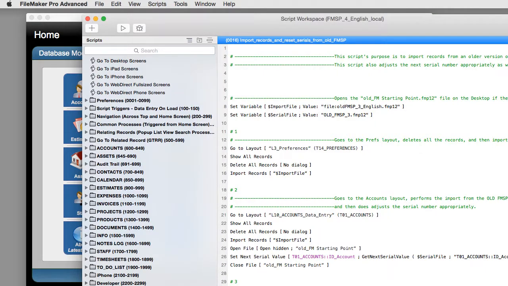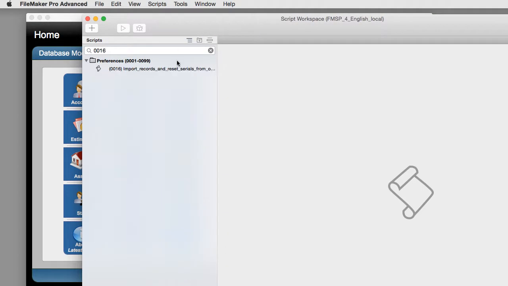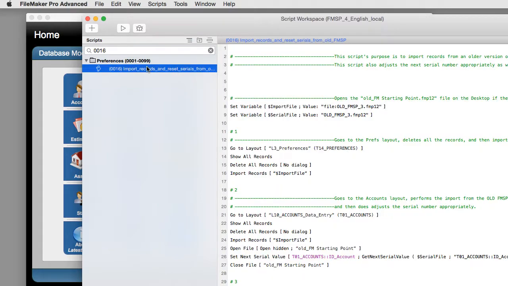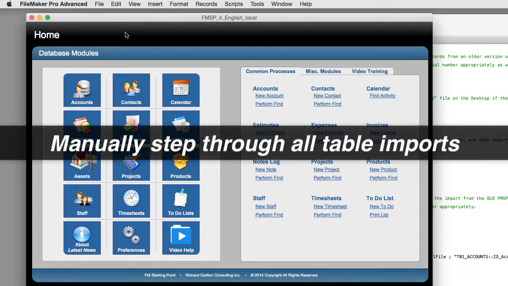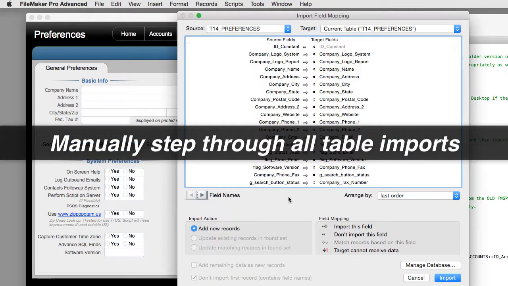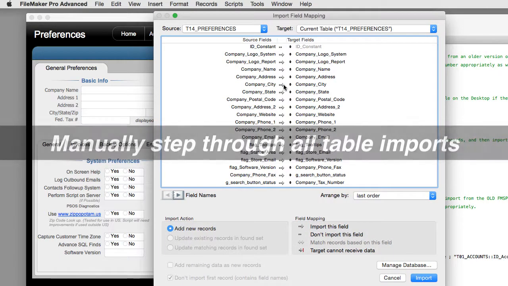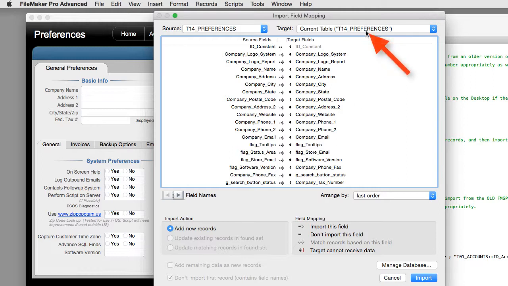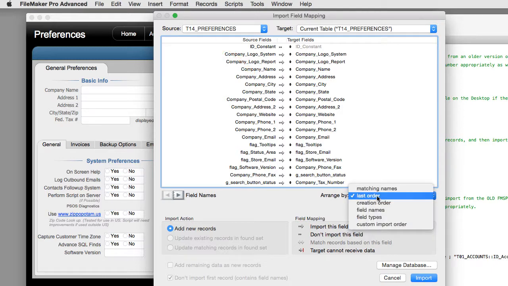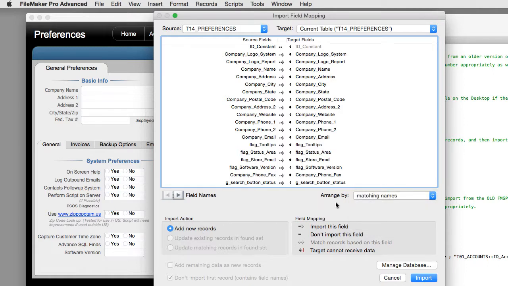Now, here we go. Now it's important that you pay attention and listen to what I have to say. We're going to step through all the tables now, and there's about 25 or 30 of them. So you have to do this 25 or 30 times correctly. On the right side is the target table, preferences. Don't mess with this. This is set by the computer. The one on the left you can set. On the right, this is almost always going to start with matching names. You're going to add new records, matching names, import, okay?